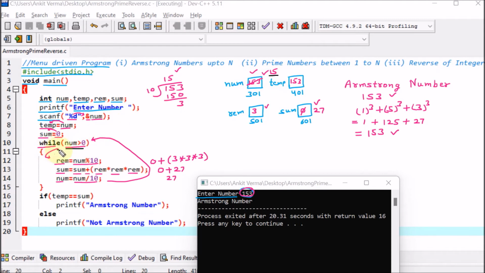Yes. Again come inside. Remainder is equal to number mod 10. Here we know that the number is 15. So we divide 15 by 10. Here 10 ones are 10 and the remainder is 5. Now this remainder 5 is going to the rem. So in rem the new value is 5.